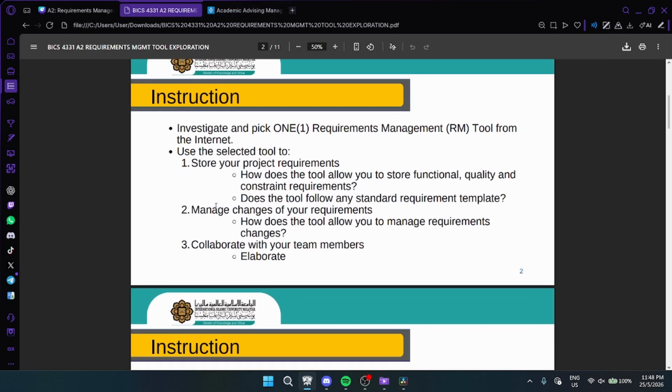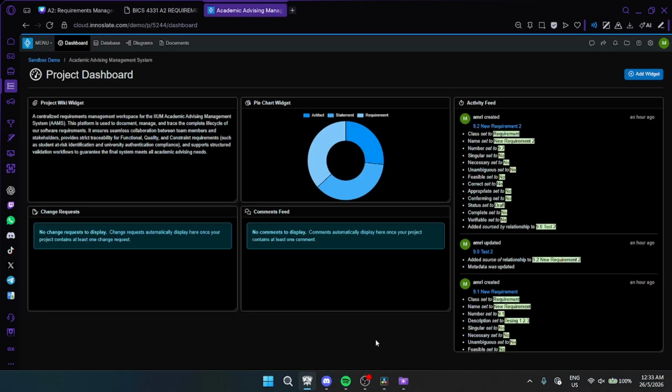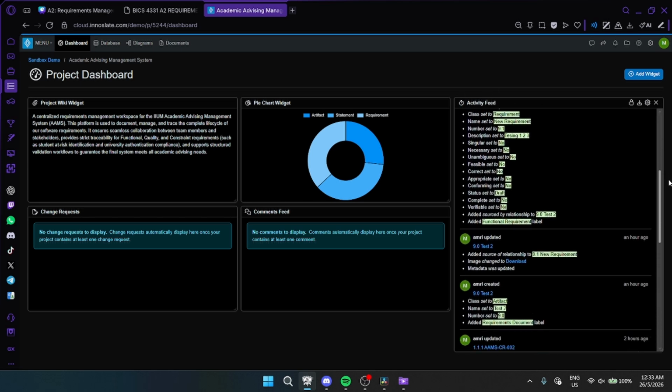So now when we look at the second question, for manage changes, you can see a dashboard here. It has an activity feed. So this shows who made the changes, when it was made, and what part the admin changed.